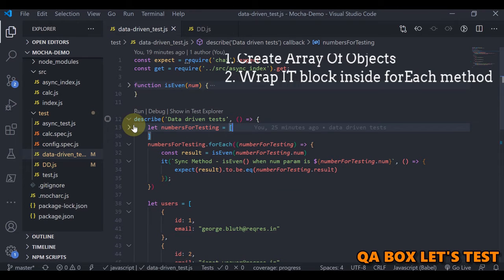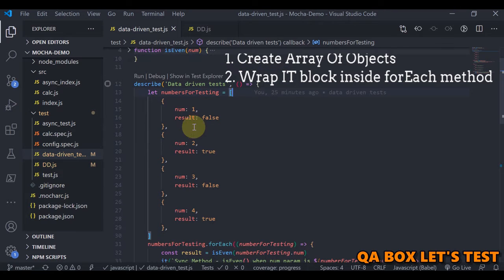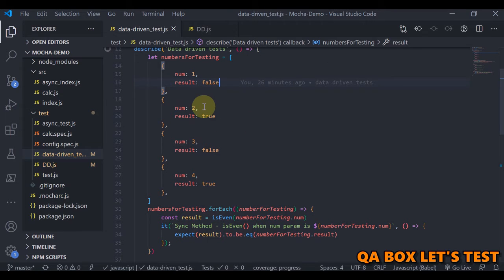We are going to create our data first. Test data is simply specified as an array of objects. The object can contain any data you like that is relevant to your particular test. So in our case, what do we want? We are going to pass in the number, and based on that number we are going to get a result back. If the number is 1, of course it's not even, so we are going to get false back, and so on. In the case of 2, we are going to get true back.